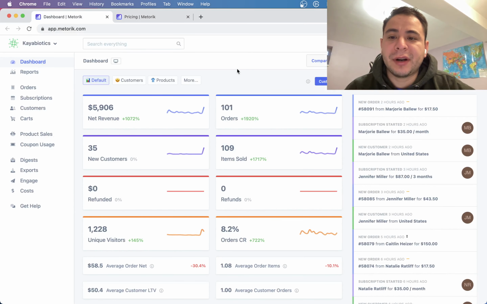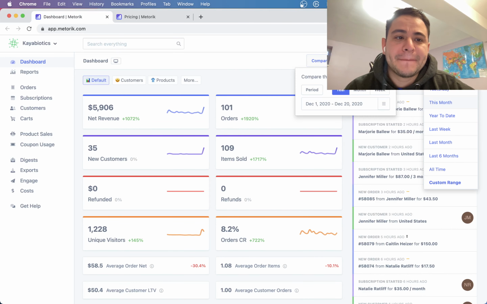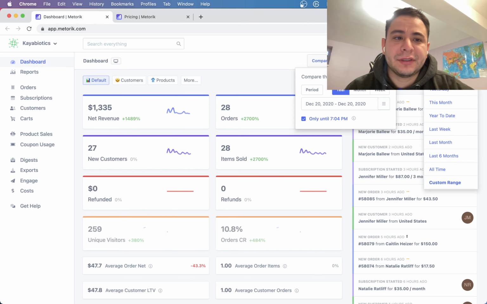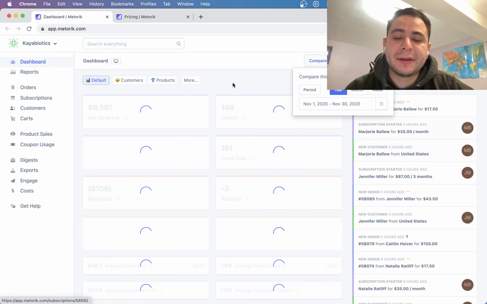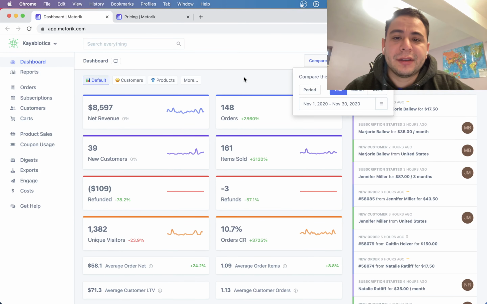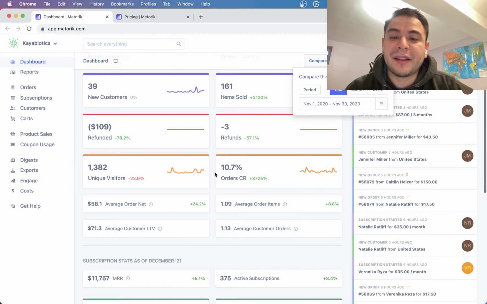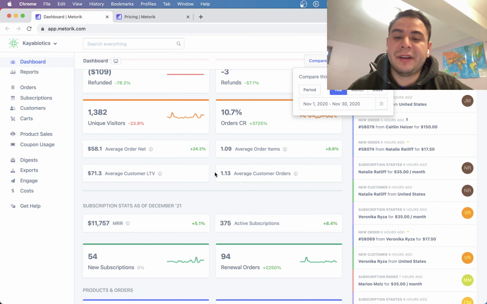So this is a sample store, and again, here's some of the data that you could see. Let's just do the last month. So you see the last month, $8,500 in net revenue, 148 orders, 161 products sold, 39 new customers. If you're looking at this, you see this is very similar to Shopify. Shopify has a lot of this data. WooCommerce didn't have it that well.